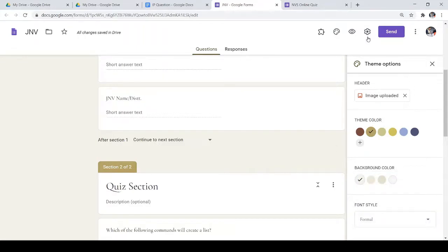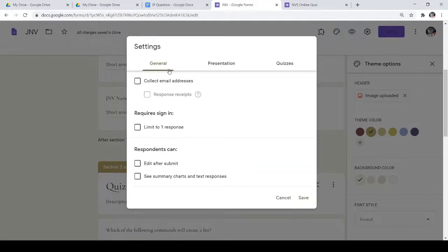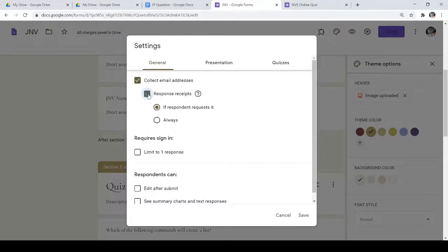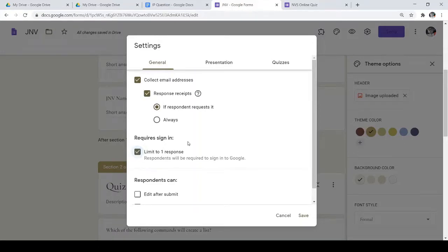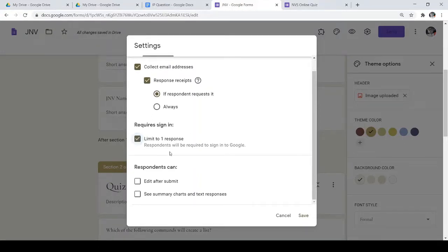Then you can have some setting options from here. Some general settings are there, like collect email addresses. Means if you want to collect the email addresses of the users, then you just click on this one. Response received, means how many requests can be accepted from the respondent. Require sign in, limit to one response, means a user can submit that quiz only a single time. Whether the facility of editing the quiz after submitting is allowed, you can just choose, or you can unmark it.